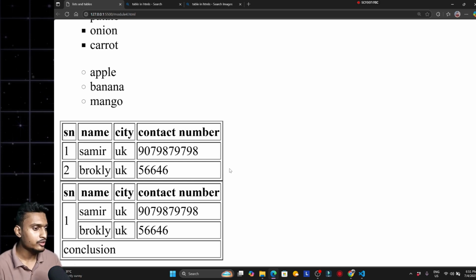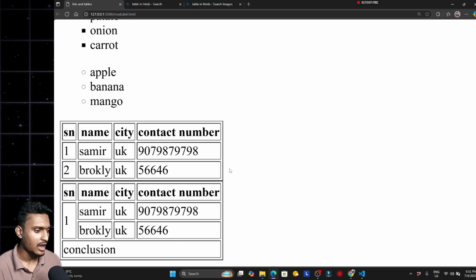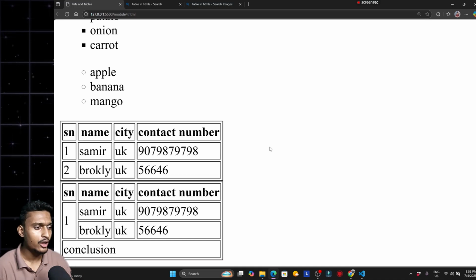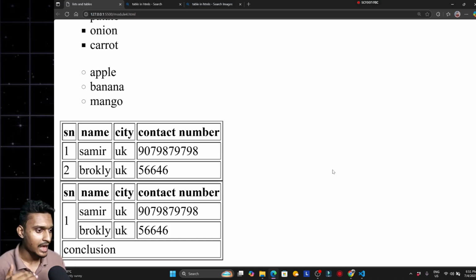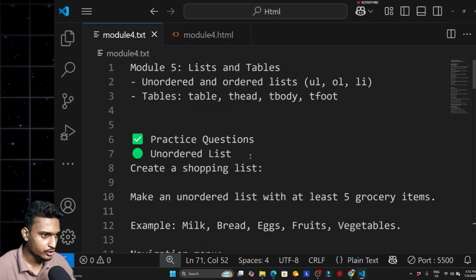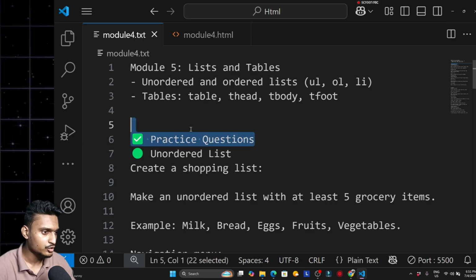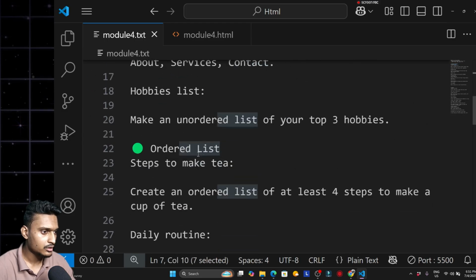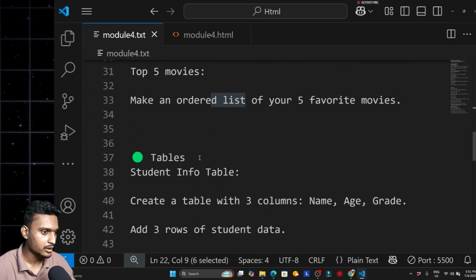So, friends, you will understand how to do this and how to create a table. So for today, only this much. I have something that helps you to practice it. I have some assignments for you. You can see practice questions for unordered lists, ordered lists, and some tables.